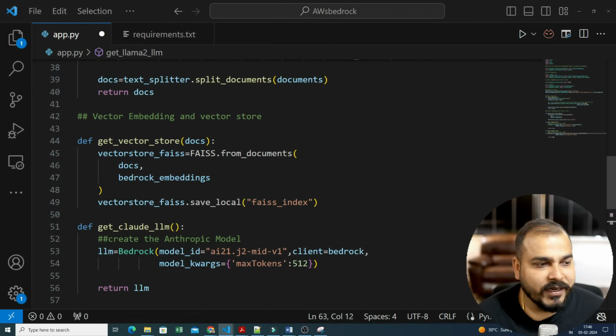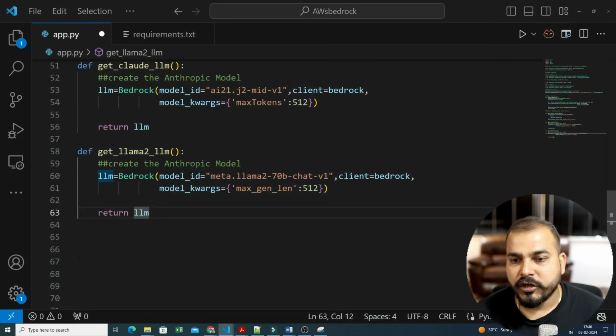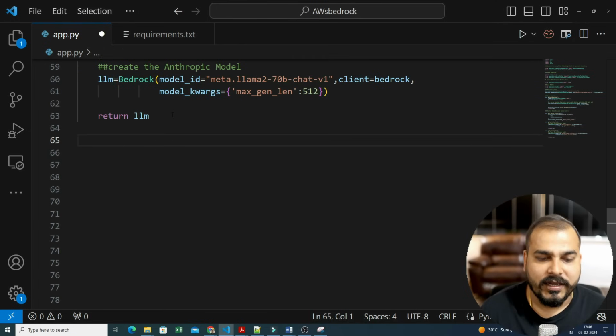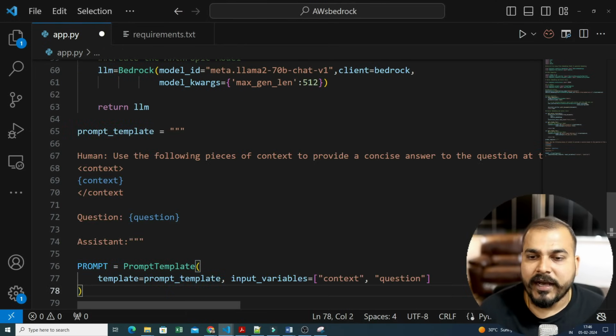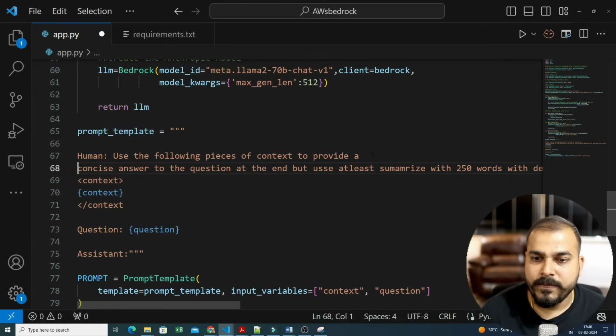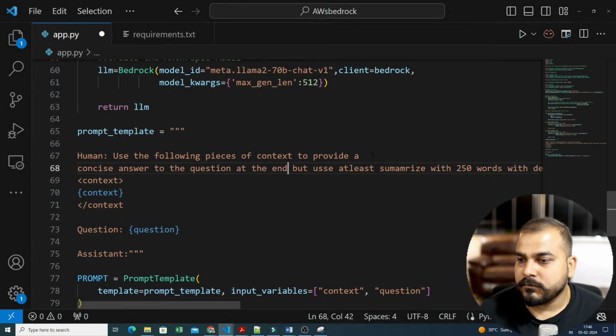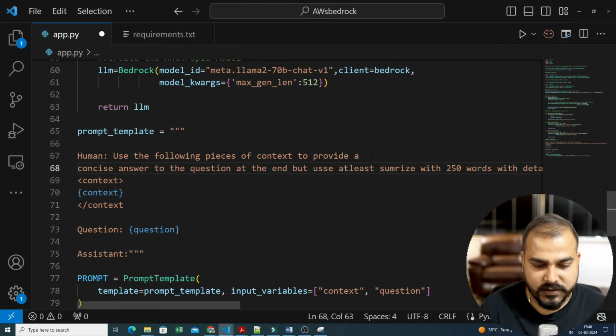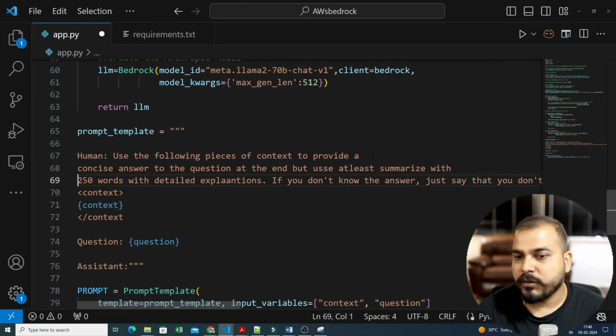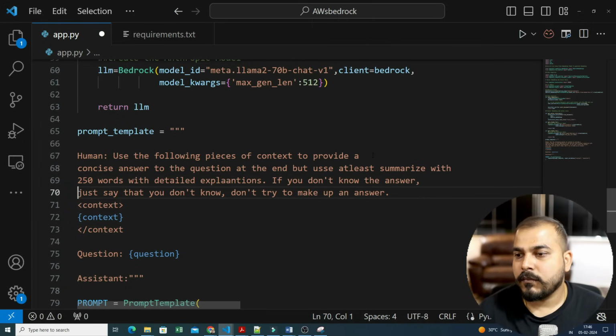Data ingestion is done, vector store is done, everything is done. Now let's go ahead and create my prompt template. Now this prompt template that I'm going to create, I'm going to use Langchain. So in my prompt template, I've written, see this, a simple prompt template, which you can also use.